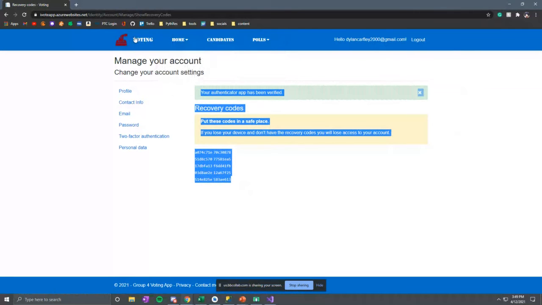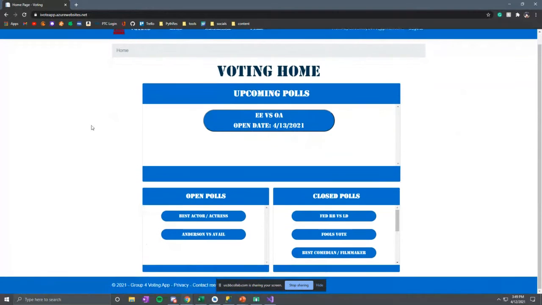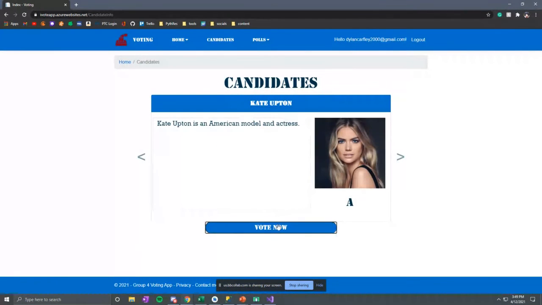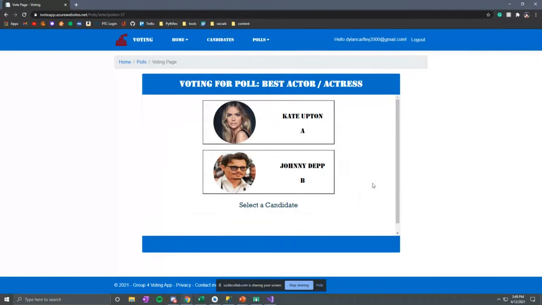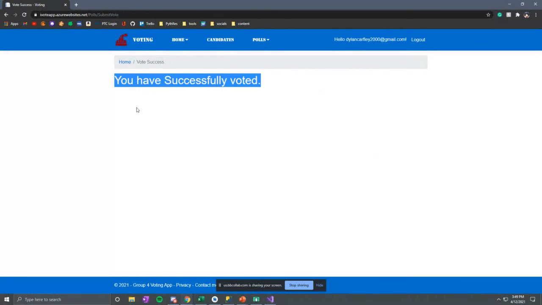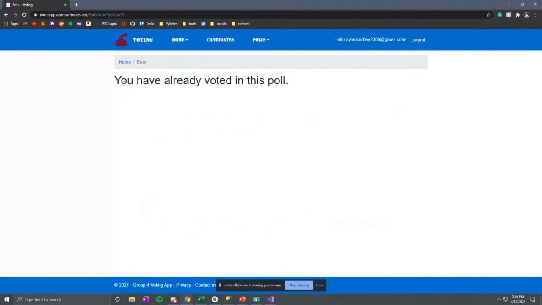So now we can go back to the home page, and we should be able to vote. You'll notice immediately, now that we have a location ID, we see different polls, upcoming, open, and closed. We can now click on a poll here and click vote, and we can cast our vote. I will be voting for the lovely Kate Upton, and I will click confirm. And just like that, you have successfully voted. And then if I were to try and vote again, I have already voted in this poll. I cannot do that. And so that is how that works.